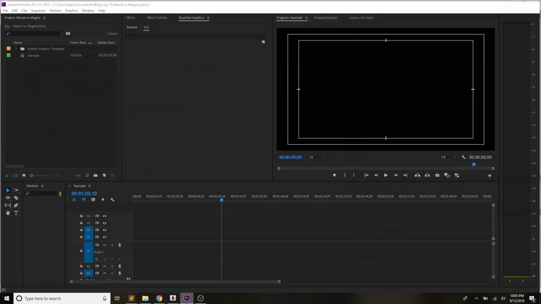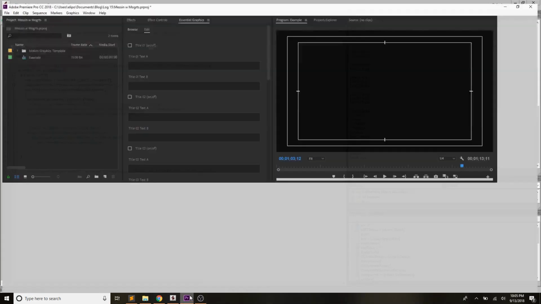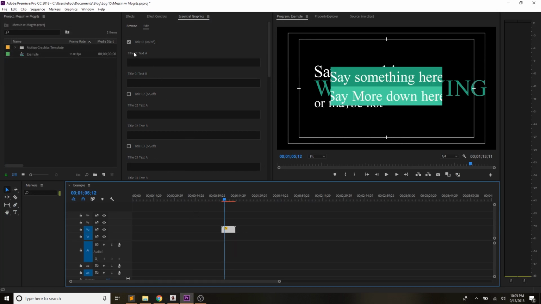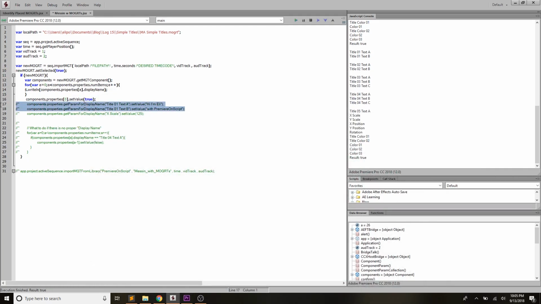So next, if I just run this real quick, the next thing I want to do is change the value of the title 01 text A and the title 01 text B to whatever I want it to say. So I'm going to come down here to, once again, components, properties, but this time I'm going to use a new function called getParamForDisplayName, and then type in the string of what that display name is. And to get that accurate string, you can just look over to this console we have over here and just copy and paste that text over. That way you don't mess with any typos. You just bring that in there and paste it and you're all good.